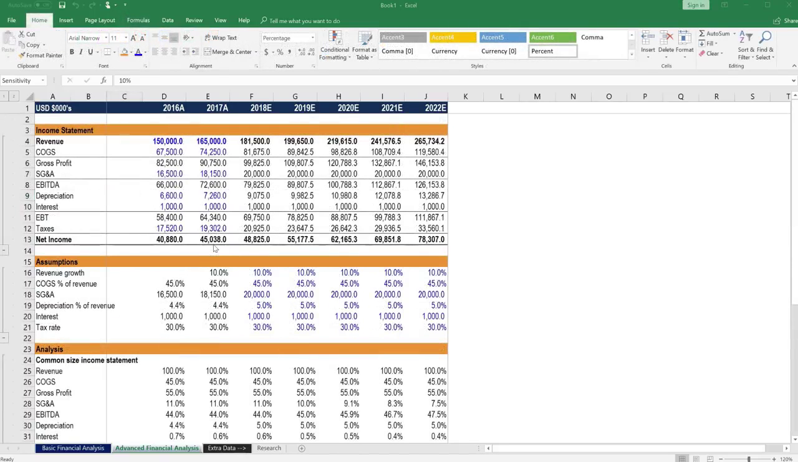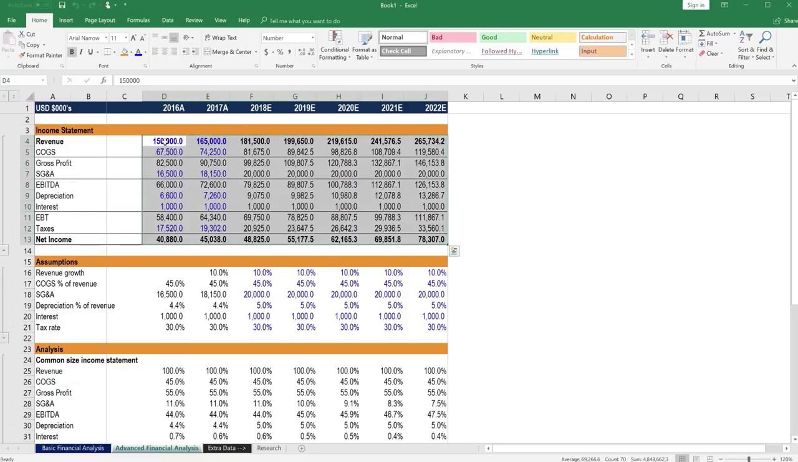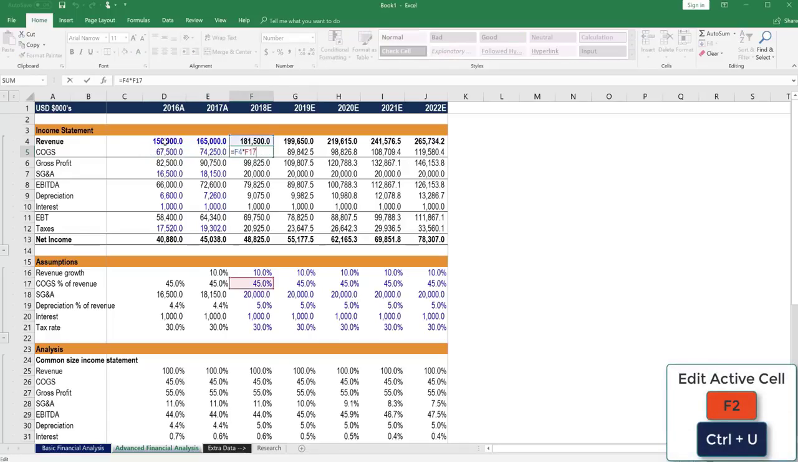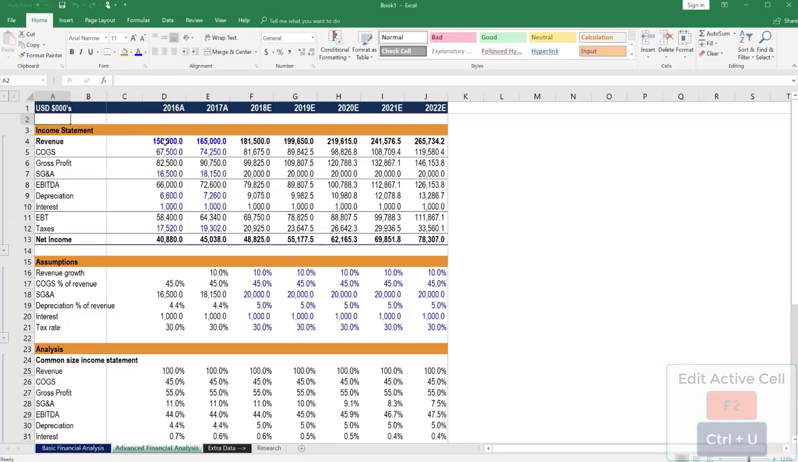Now it's time to talk about how we can audit a model using the goToSpecial function. Imagine that you just inherited this model, and you need to figure out if all of the blue cells are actually hard codes and if all of the black font cells are actually formulas. You'd have to go through and check them one by one if you really wanted to know, by pressing F2 on each cell. Is this actually a formula, or is this a hard code? Luckily, there's a way to quickly audit the entire spreadsheet.